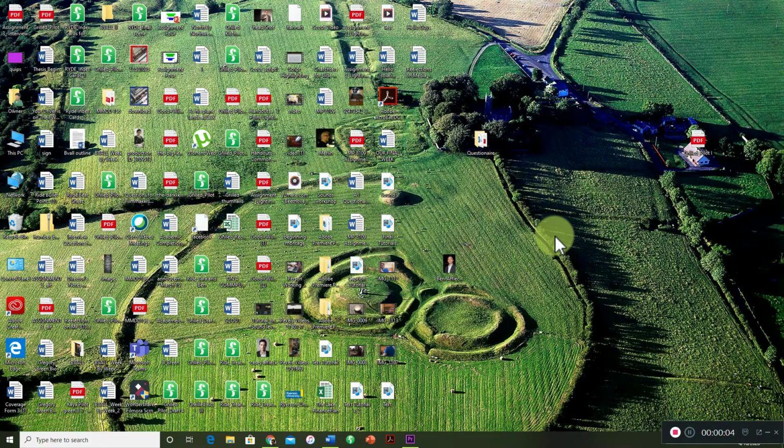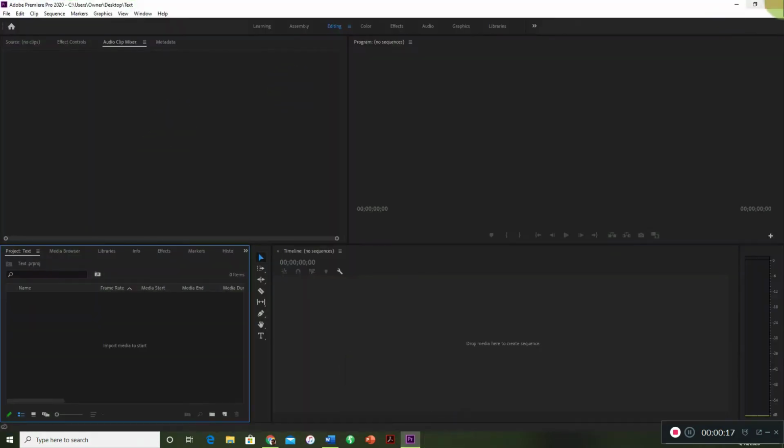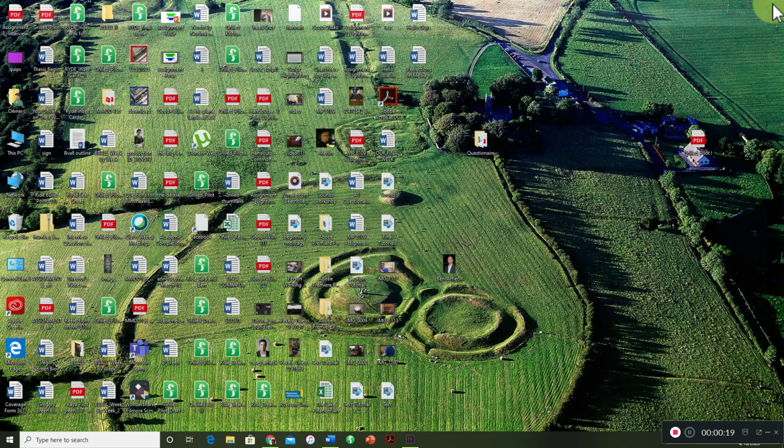Okay, so this is the opening steps for Premiere Pro. So this is my desktop with all my files on it. I have Premiere Pro open, but I'll just close that and I'll open it again.